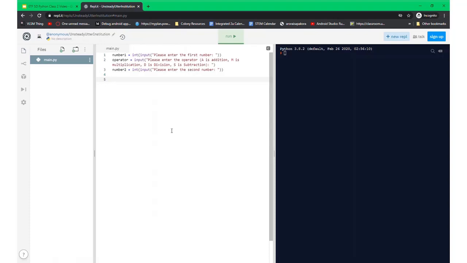Well, we can use if statements and the equal operator. So we can do if, and then we want to check if our operator is equivalent to the string of A, which would mean it's addition. In this case, we can have a variable called result, and we can set it to the addition of number1 plus number2, since the operator is addition.